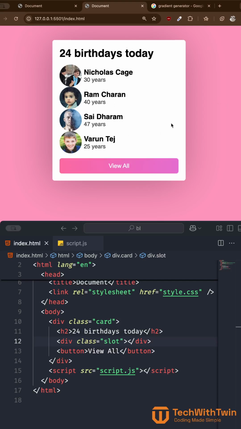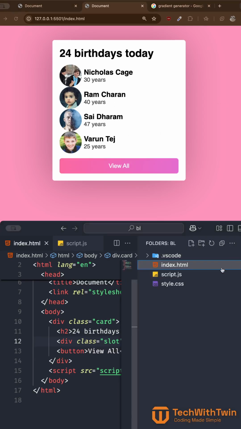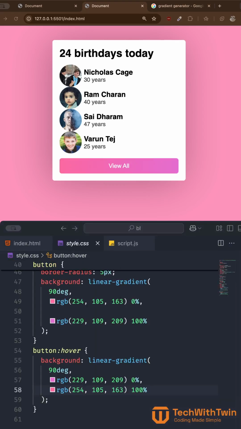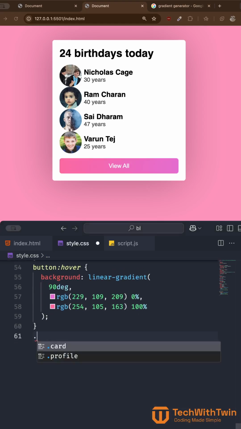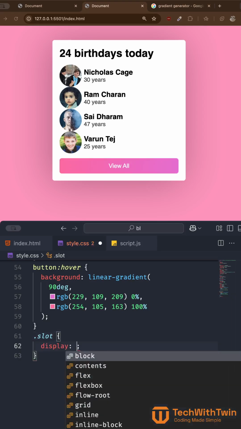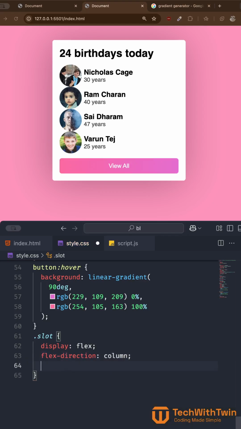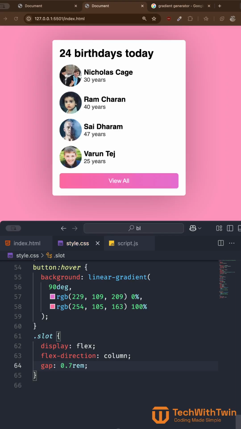And then finally, let's go to the CSS. We grab the slot and then we style the slot. We display it flex. So we can say here .slot and then display flex, flex direction of column. And then let's give some gap of maybe 0.7rem. And that's it, guys. That's how you create this card.